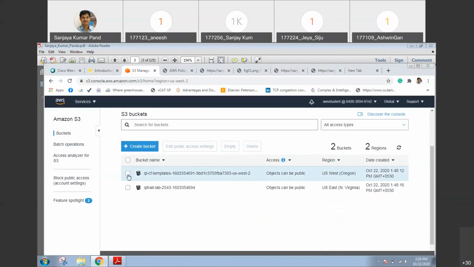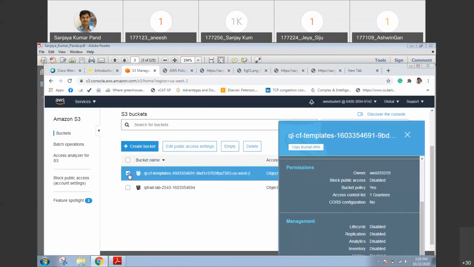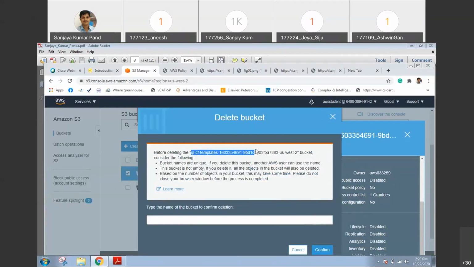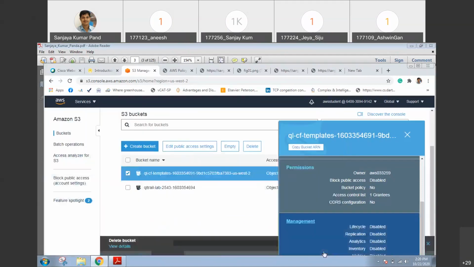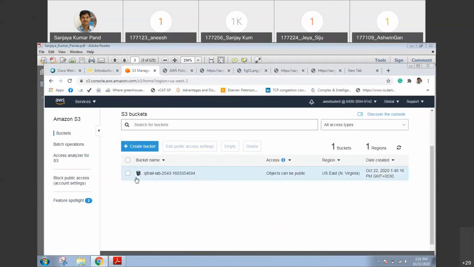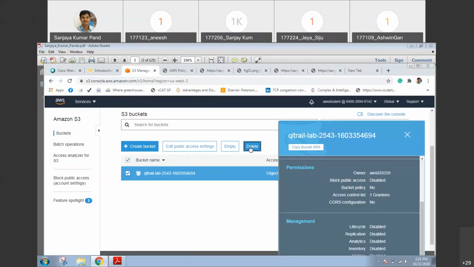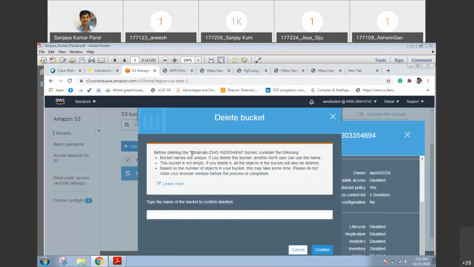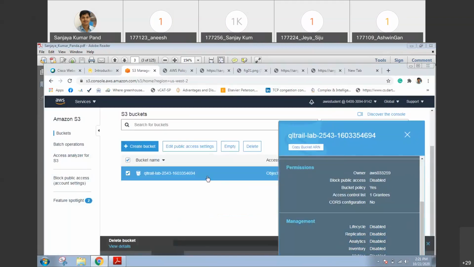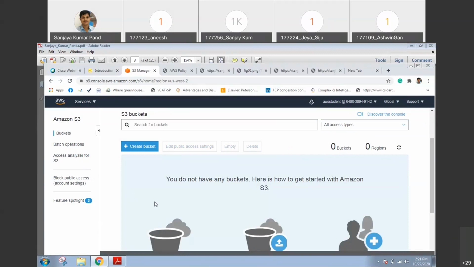Similarly, suppose I want to delete this other bucket. I will select this one, paste here, then confirm it. You have to take the bucket name, right? You have to paste the bucket name here, then only the bucket will be deleted. Now all the buckets, the default buckets and whatever buckets I have created, are all deleted. You don't have any buckets.